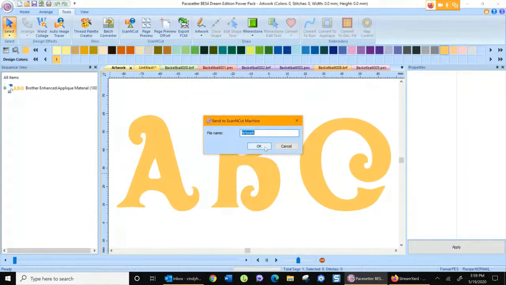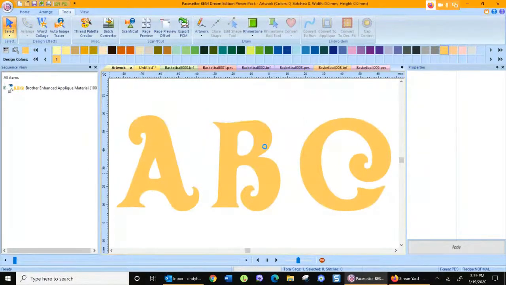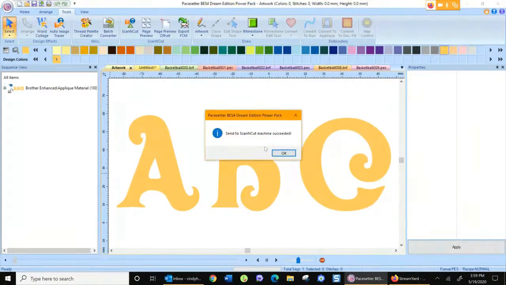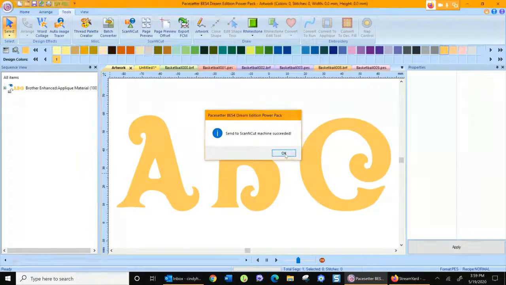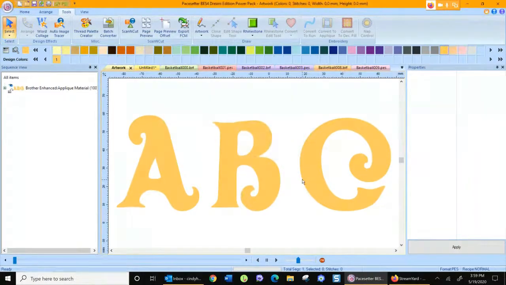It's not going to save it there. It's just using that as a pass-through method. You touch OK, and when you go to your Scan and Cut, you will see that file. When you go to retrieve, you would choose retrieve and then the little computer with the wireless icon on it. That's retrieve from the cloud. If your Scan and Cut is not wireless, you would export the FCM.